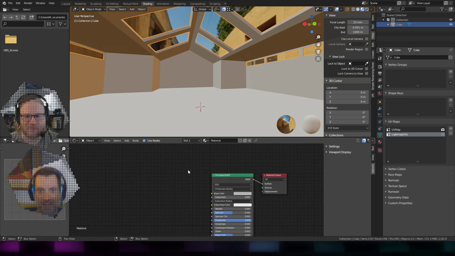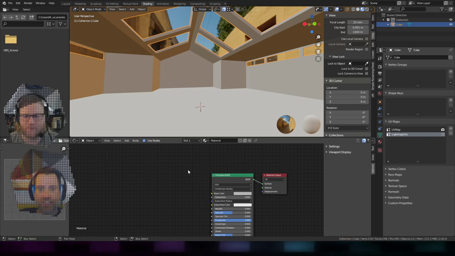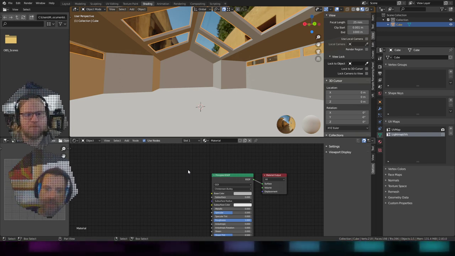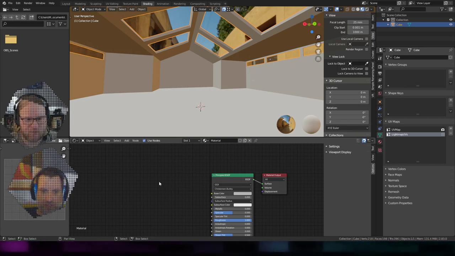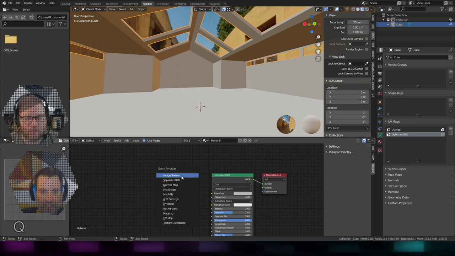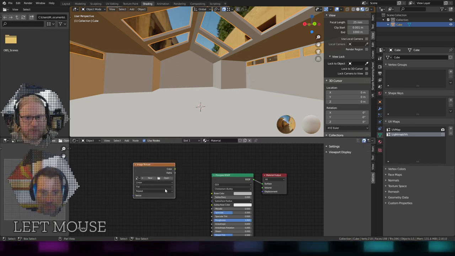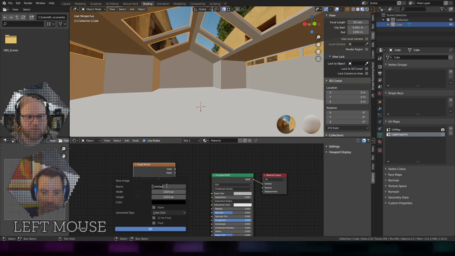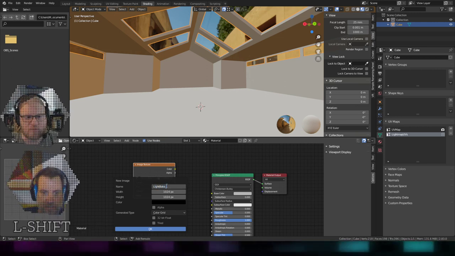So anyway, now we're ready to bake the lighting into those new light map UVs that we made. Setting that up is important. So we're going to go into the material for this object again. And this time we're going to add an image texture node. And we're going to make a new blank one that I'm just going to call light bake.